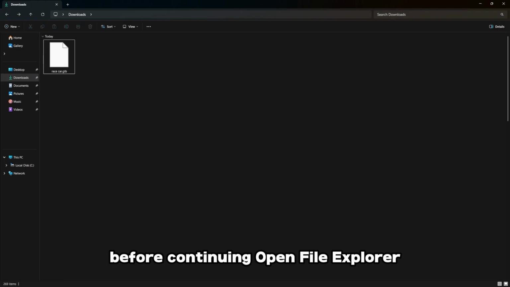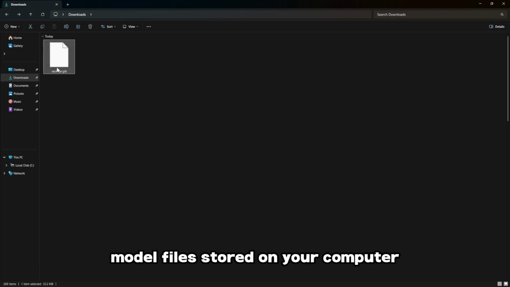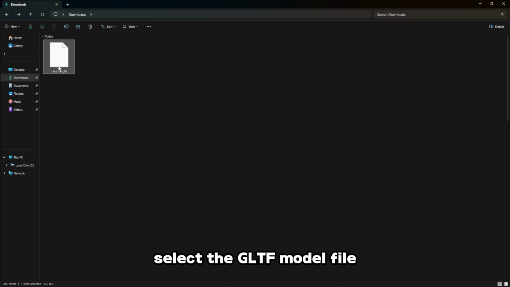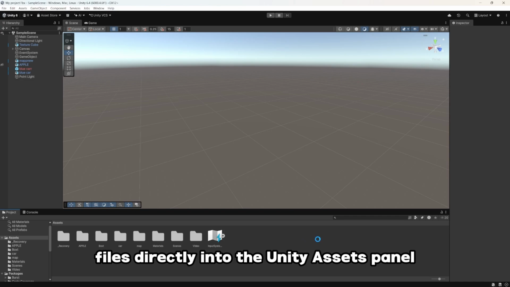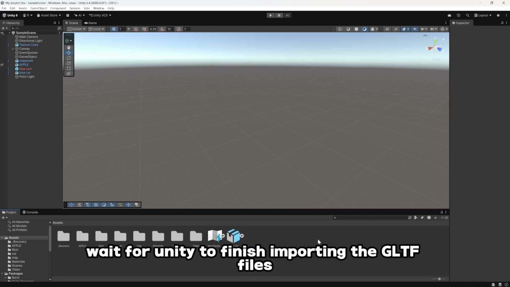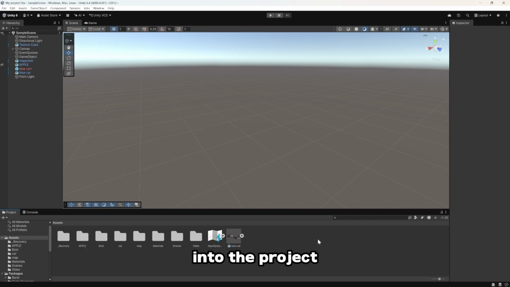Open File Explorer and locate the GLTF model files stored on your computer. Select the GLTF model file together with its related assets if additional files are included. Drag and drop the selected files directly into the Unity Assets panel. Wait for Unity to finish importing the GLTF files into the project.